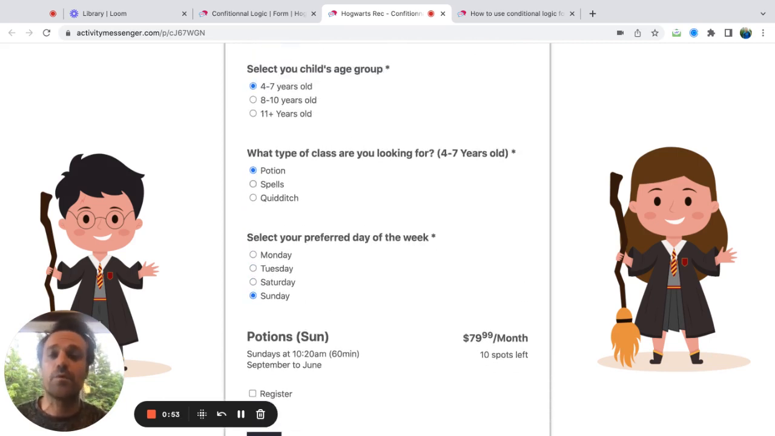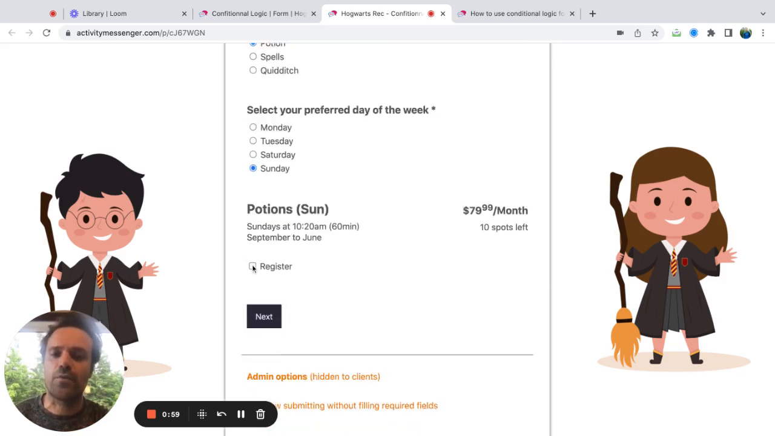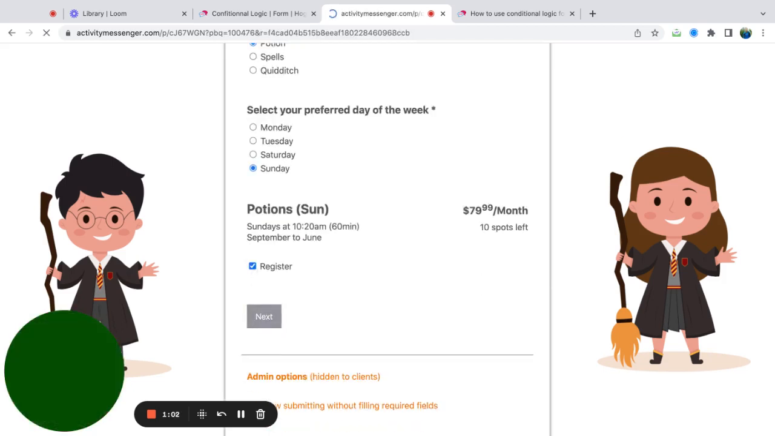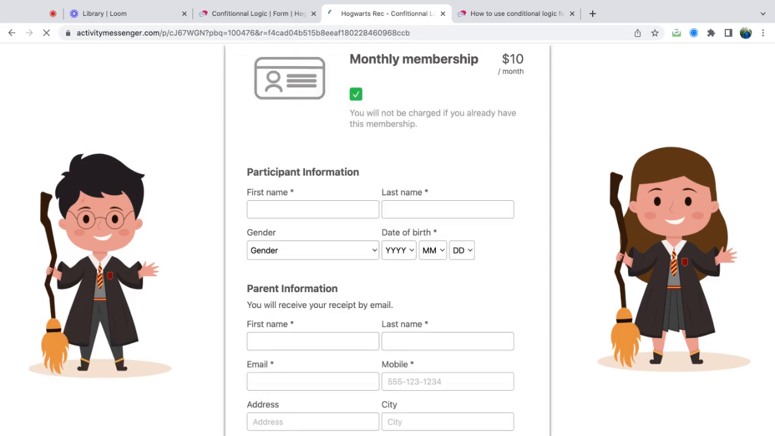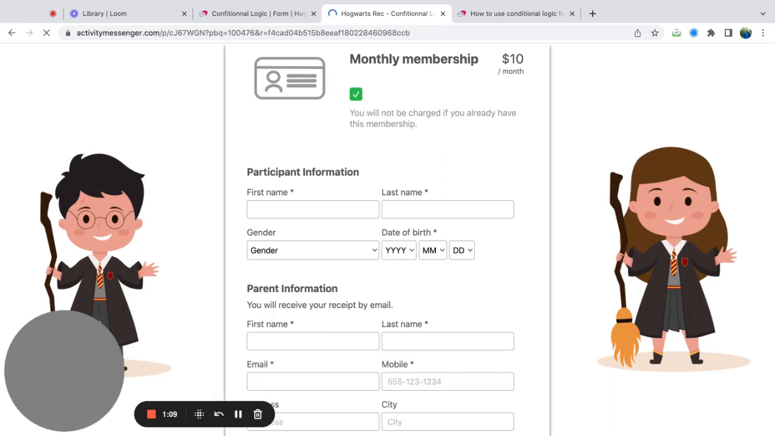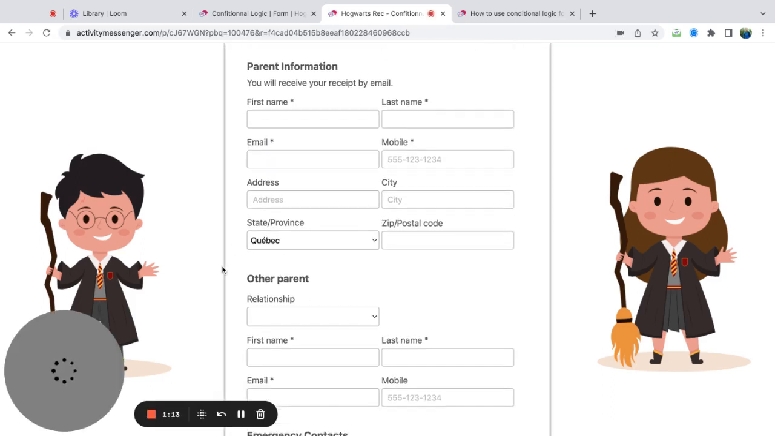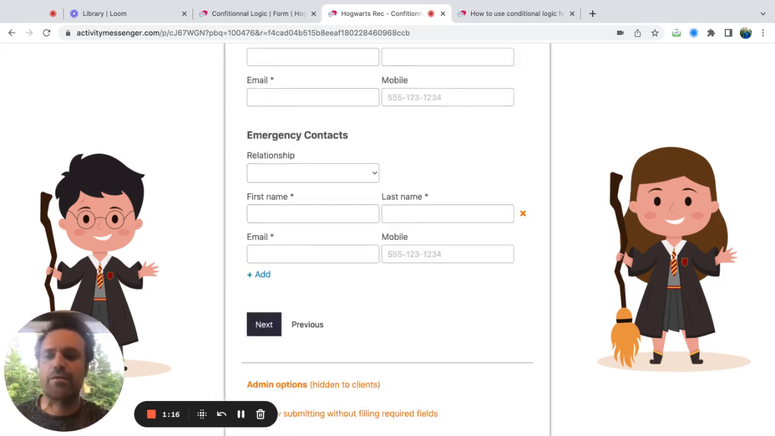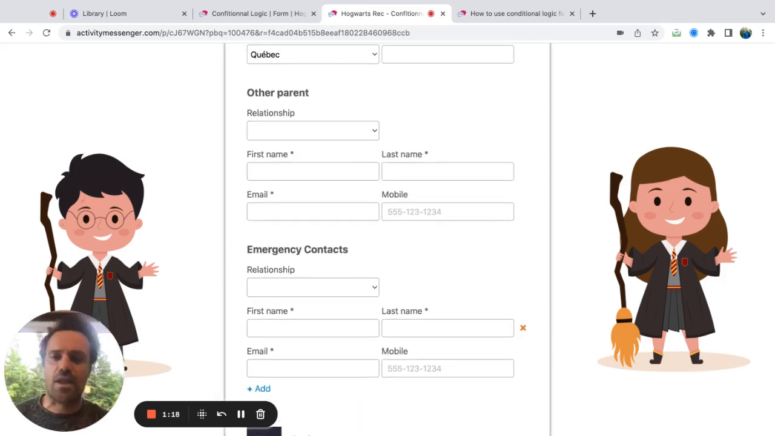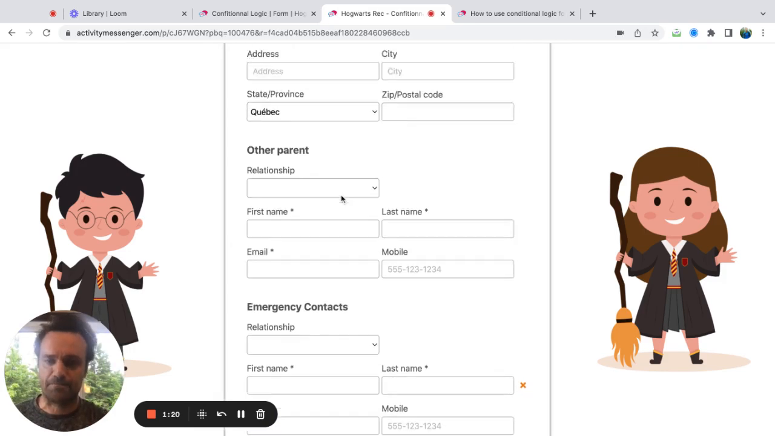So you will be able to build this customized to your organization. But this is the process the client goes through. And then when they select, let's say, register for this class, they would simply click on next. And that would bring them to the next page, where, in this example, we added a monthly membership that's needed to register for this class. But then we could put in the participants' information, parent information, other parent, emergency contact, and then they can skip to next, sign the waiver, and make the payments.